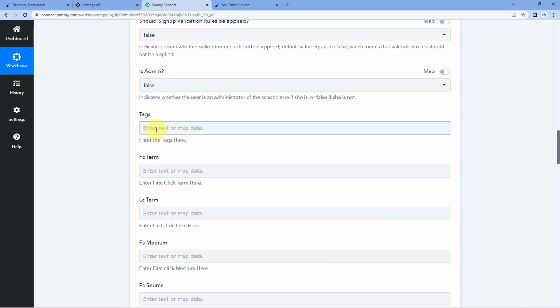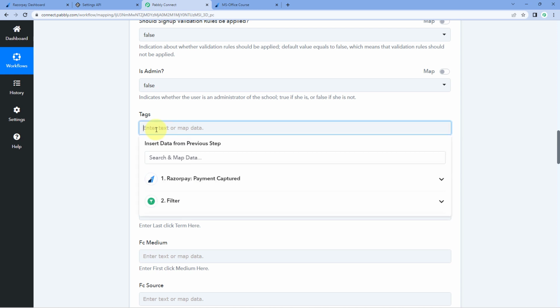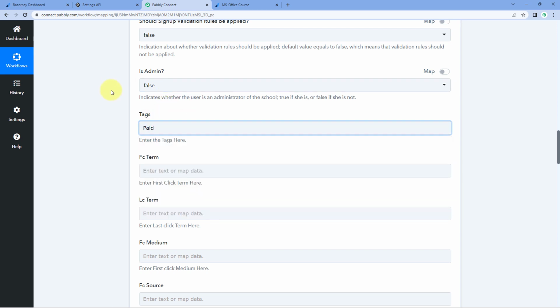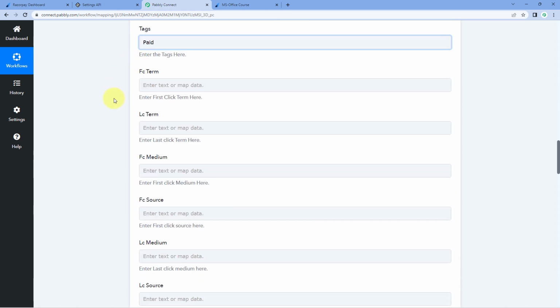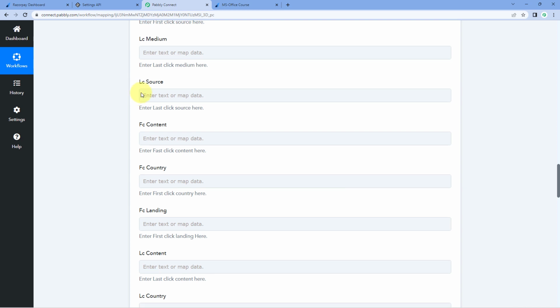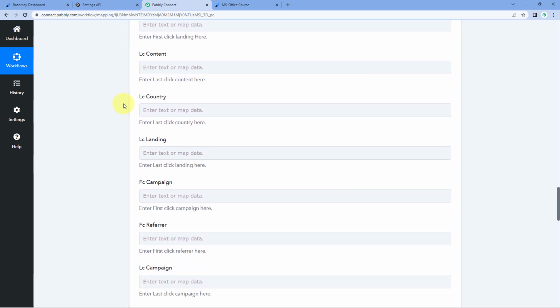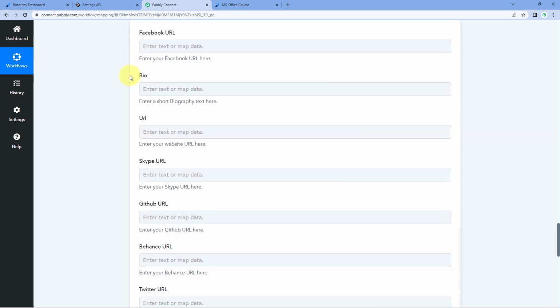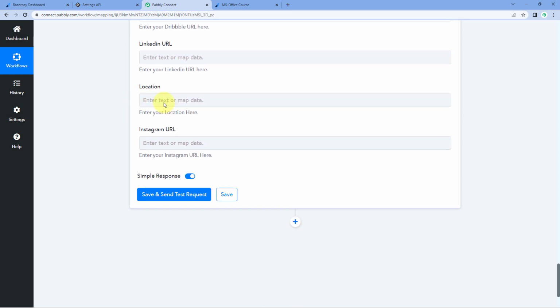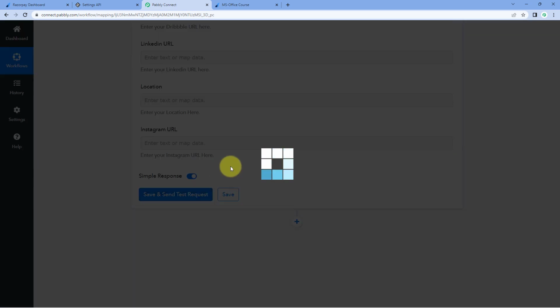Then it is asking us tags. So if you want, you can give some tags to the users which we are creating on Razorpay payment. For example, I want to add a tag as paid. So this is the tag which I want to give to all the users which I'm creating in LearnWorlds on Razorpay payment. Then it is asking us some other details of these users. But all of these fields are not mandatory, not required. So if you want, you can ignore all of these fields for now as well. And then just click on Save and Send Test Request.